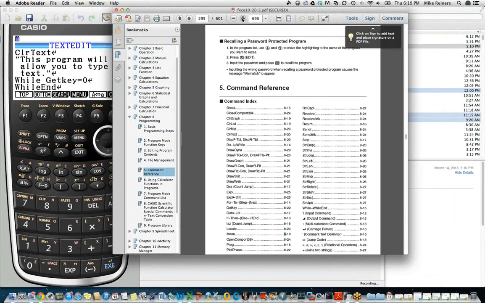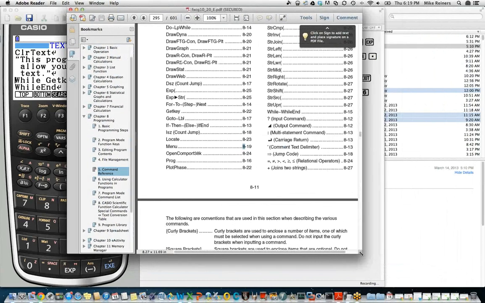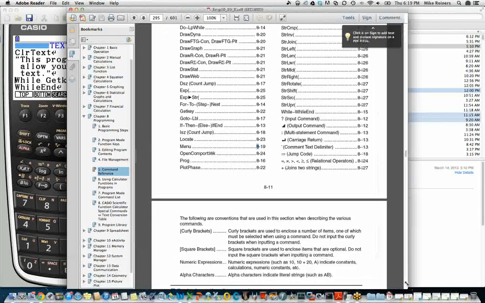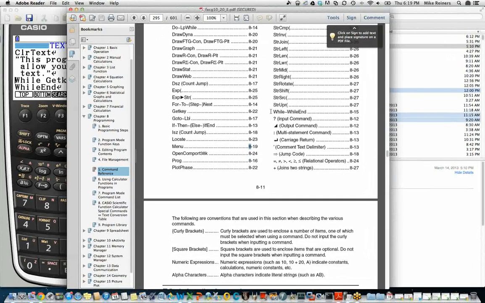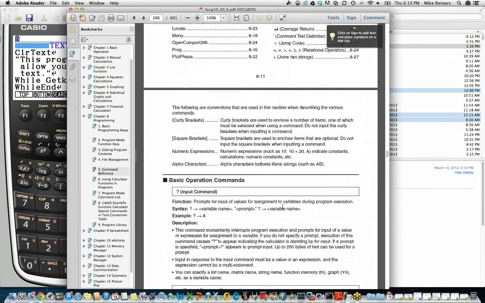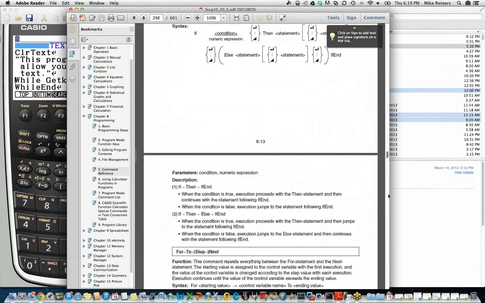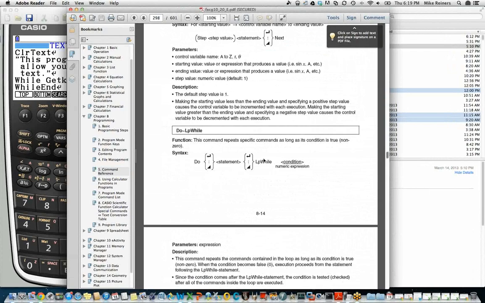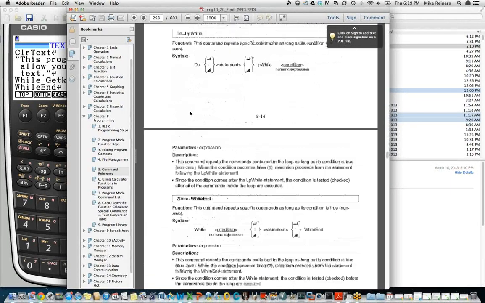And let me make this a little bit bigger for us here and give you a larger window. That should be more visible for you. And we're going to go look at this while end sequence here on Chapter 8, page 15. So I'll just scroll down here until we get to that page. And let's look at the while loop sequence.